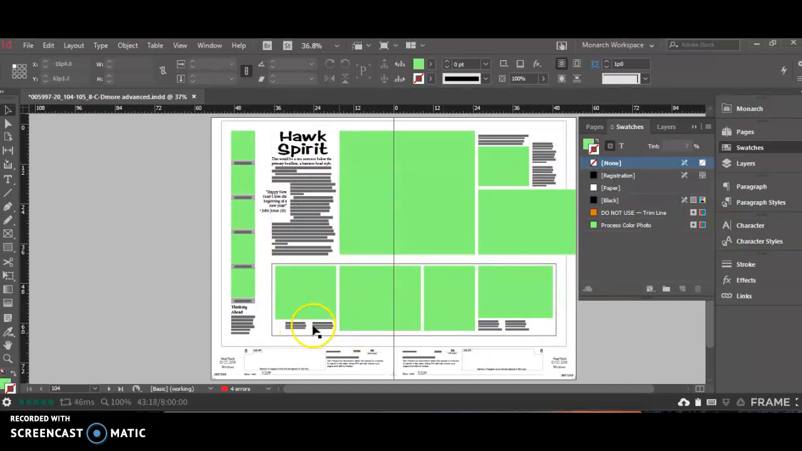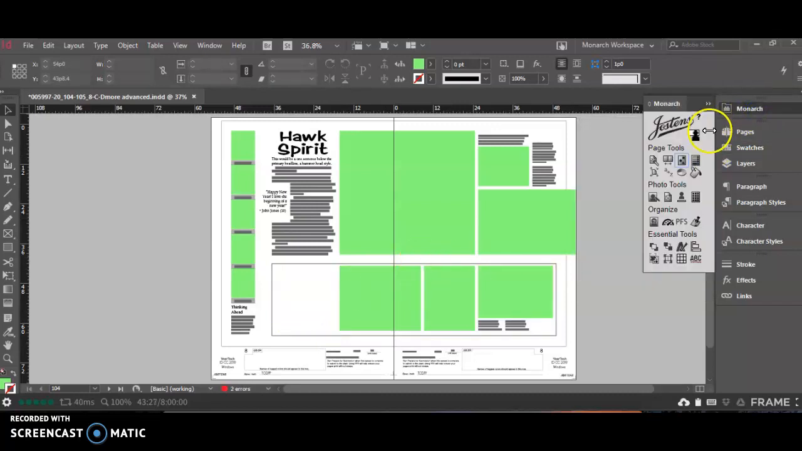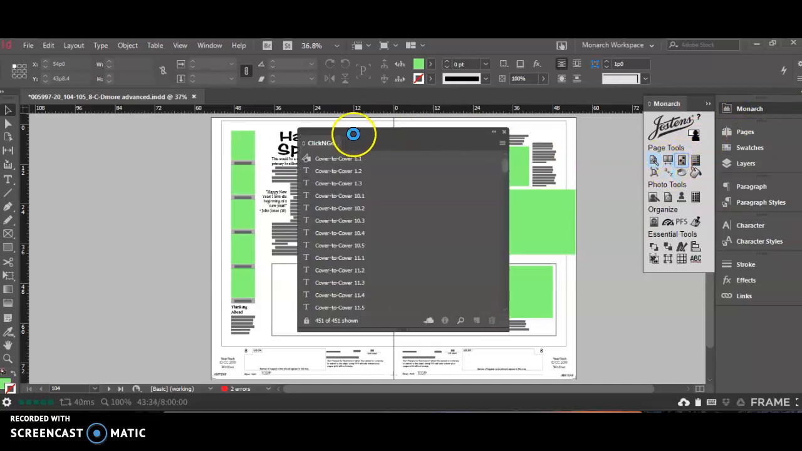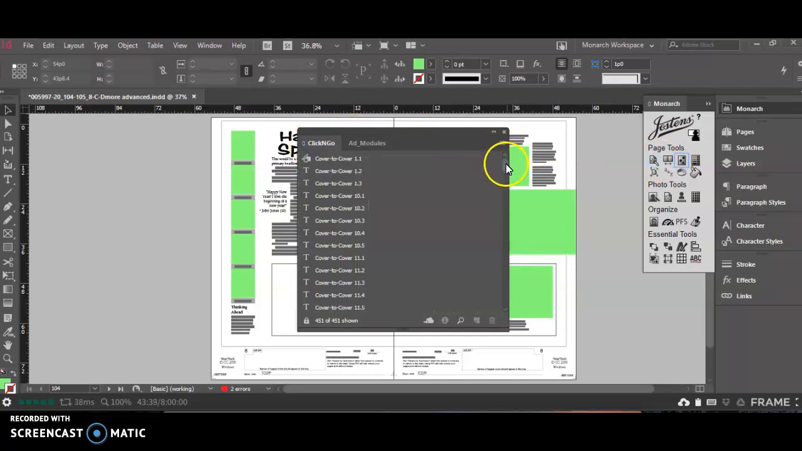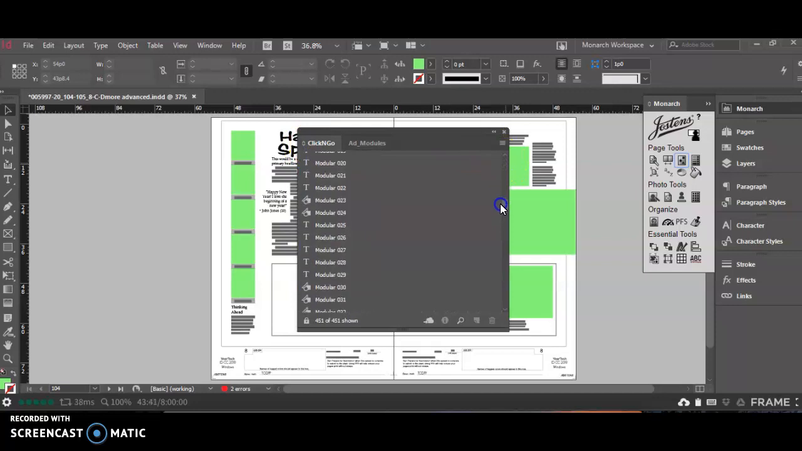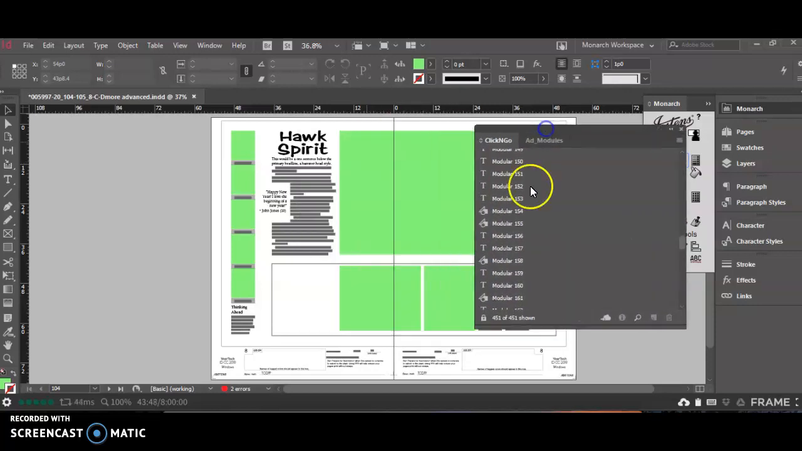Okay, so the next thing I want to do is I'm going to go ahead and for now delete these captions, and I'm going to delete this space, and I'm going to go into something that maybe you haven't used before, and that is the click and go tool, which is in the Monarch palette. And I have pre-selected module, so I'm going to go to click and go, and I'm going to come all the way down to number 157. Now I have these all in a book that you're welcome to look at. And we're welcome to use these. And I want to show you this too.